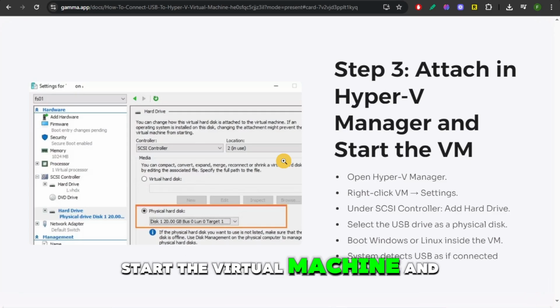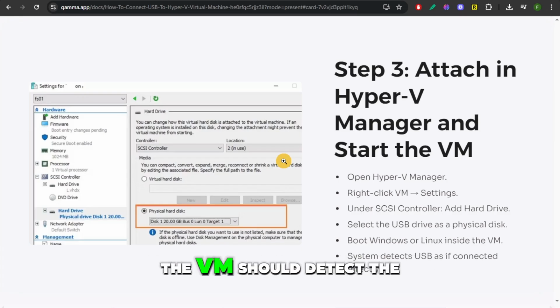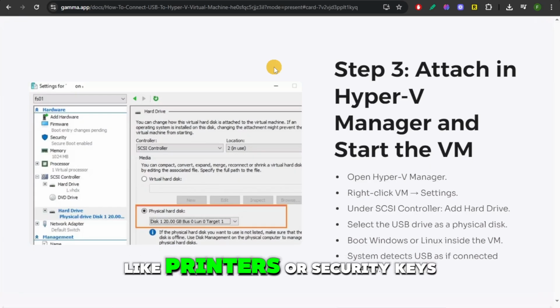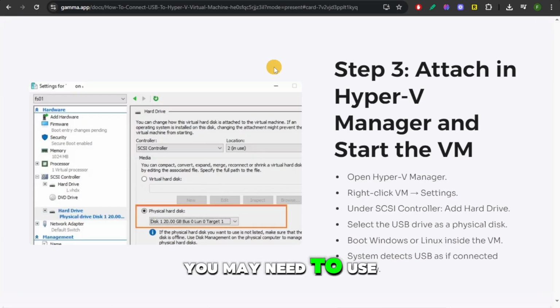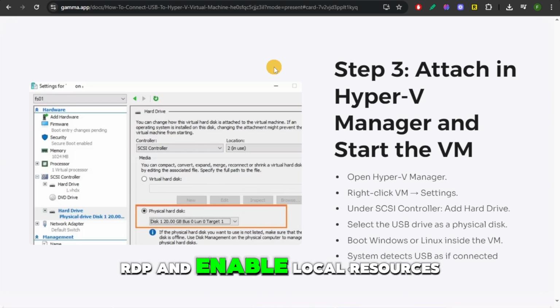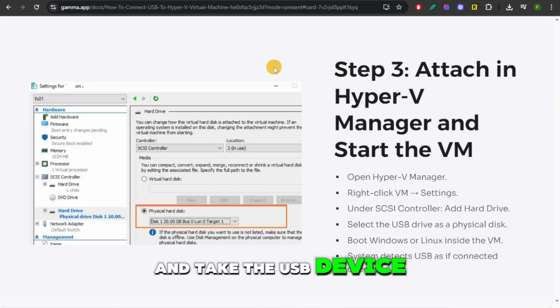Start the virtual machine, and Windows or Linux inside the VM should detect the drive as if it were connected directly. If you're using USB devices other than storage, like printers or security keys, you may need to use remote desktop redirection. Connect to the VM using RDP, enable local resources, and tick the USB device redirect option.